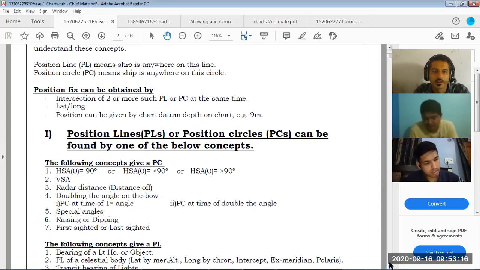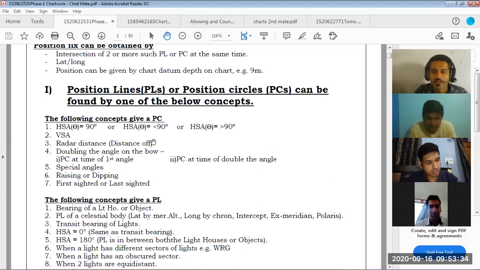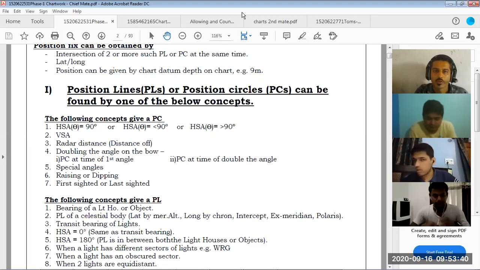Now the different methods by which position lines or position circles can be found. You have the position circle by horizontal sextant angle. In horizontal sextant angle, there are three or four cases which we will see: equal to 90, less than 90, and equal to or more than 90.